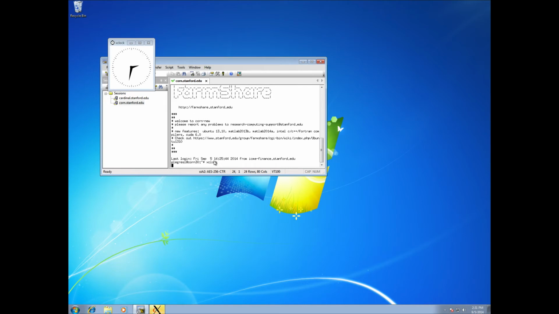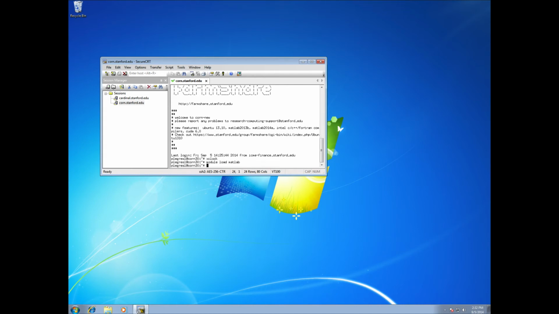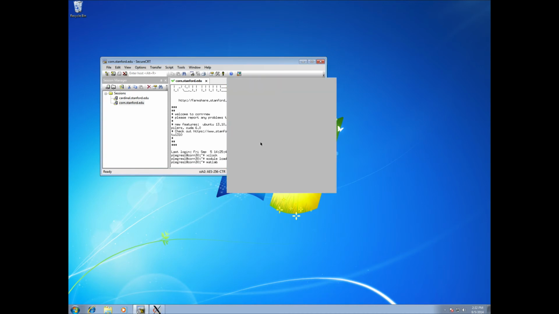So I typed the XClock program here, and now while that program is running on the remote machine, the actual display is being forwarded to my local computer here. So I have a little analog clock. That's not particularly interesting, but maybe something like the ability to run MATLAB would be. So I load the MATLAB module, and then I go ahead and start MATLAB.